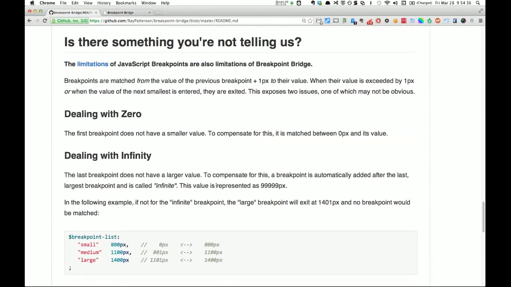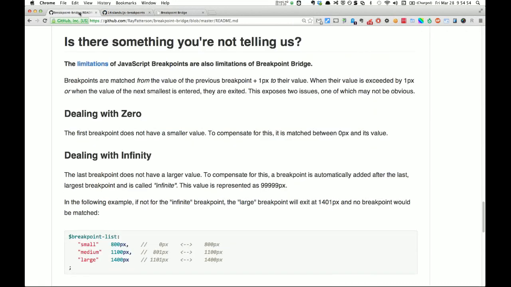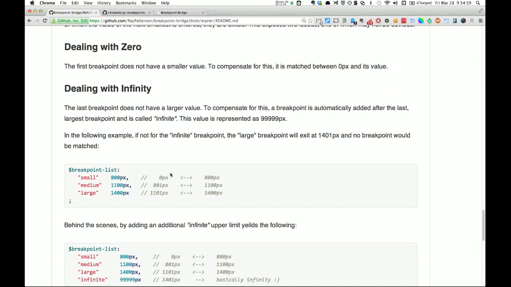So there are a few caveats to using this library that are worth mentioning as we wrap this up. Any limitations of JavaScript breakpoints are also limitations of Breakpoint Bridge, and I provided a link to the JavaScript breakpoints library, and you can read about all the limitations there. Dealing with 0 and dealing with infinity, once you get the hang of it, is pretty straightforward. As I said before, the first breakpoint that you define, the range is automatically from 0 to that breakpoint. So this is the upper bounds.